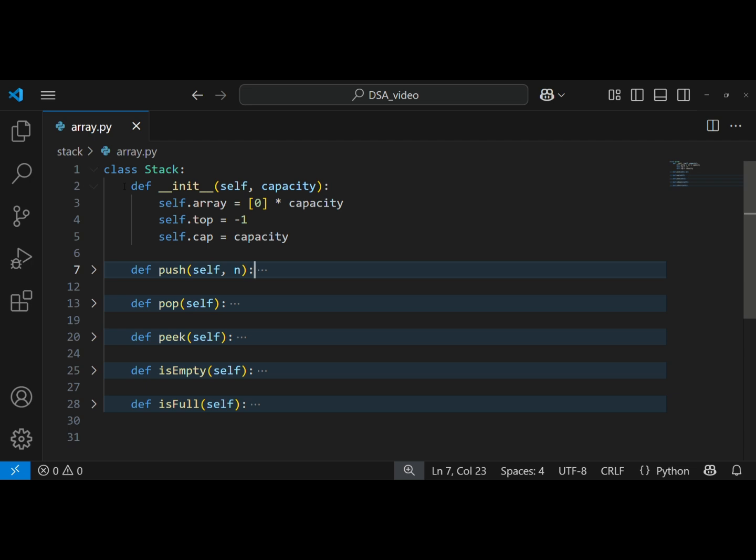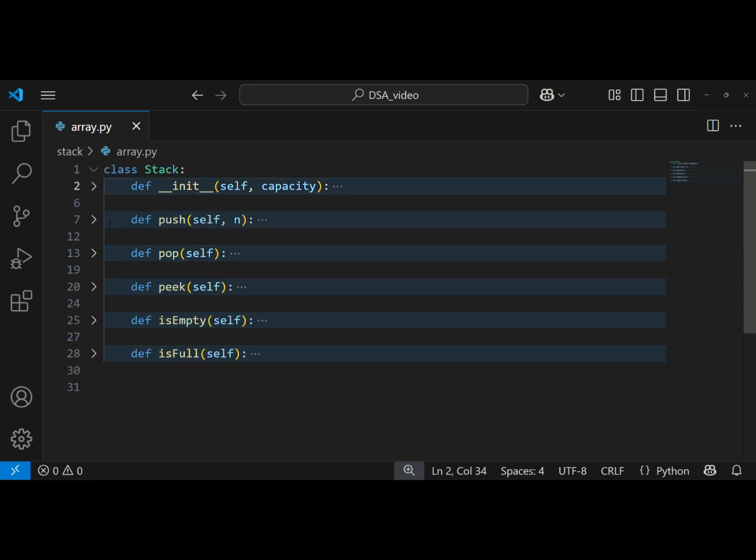So we have the stack class. Within it we have the init constructor. We're going to pass in a parameter capacity. This is going to help us set up our array with that specified capacity. We're going to initialize top to be at -1, so we're outside any valid index, and we're going to keep track of the capacity of our stack using this variable.